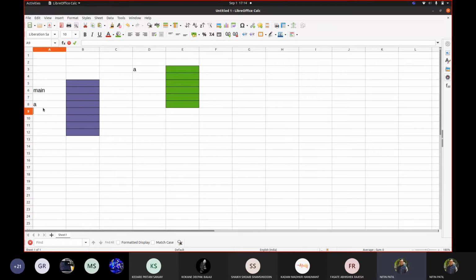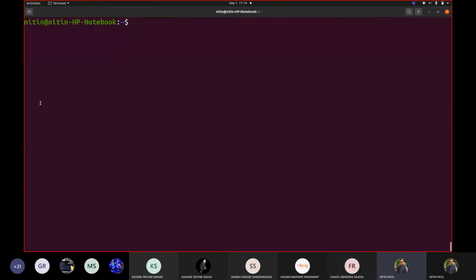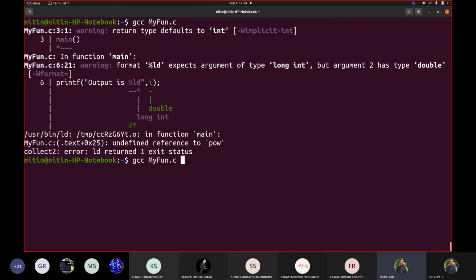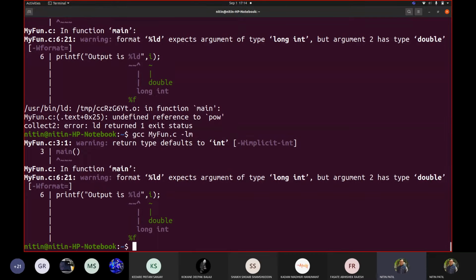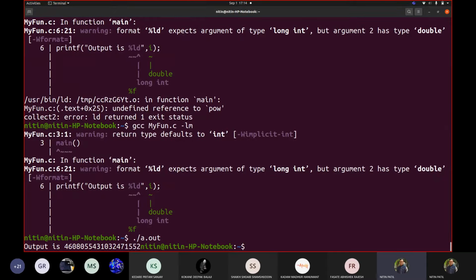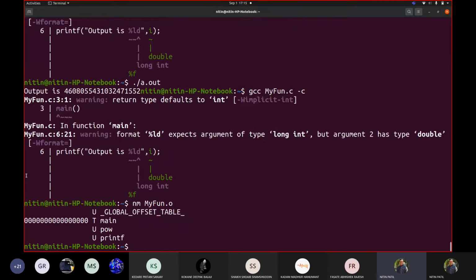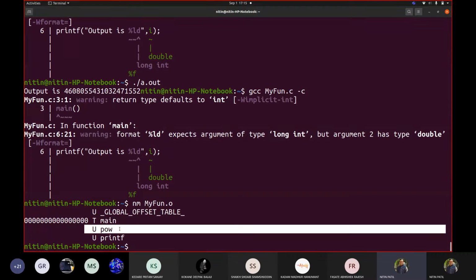Now in this case for A, when it builds the symbol table, say for example what I was discussing about. So suppose I write dash C, like when we tried generating the same thing with lm, it worked well. If I write dot slash error out, it is showing me the output. But if I don't write lm, then what? If I write dash C and try to display with nm the output of my fun.o, you will see that the power function is undefined, though we added the library.